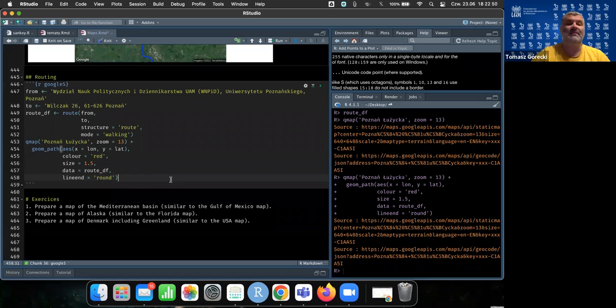Second is preparing the map of Alaska, similar to the map of Florida. So with counties, with main cities of Alaska, maybe with some names, something like this. And the third is to try to prepare the map of Denmark and with Greenland as an inset. Maybe better even Greenland and the mainland of Denmark as an inset, because we know Greenland is a huge island and Denmark is rather a smaller country.